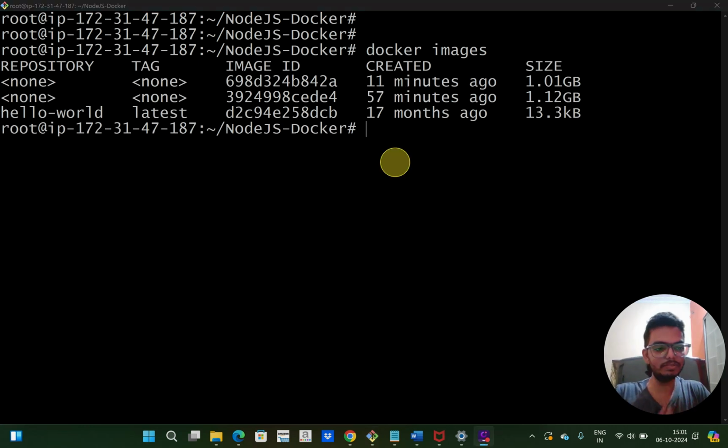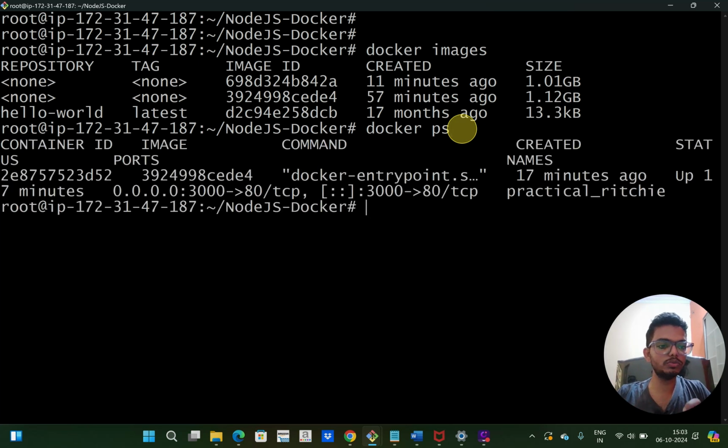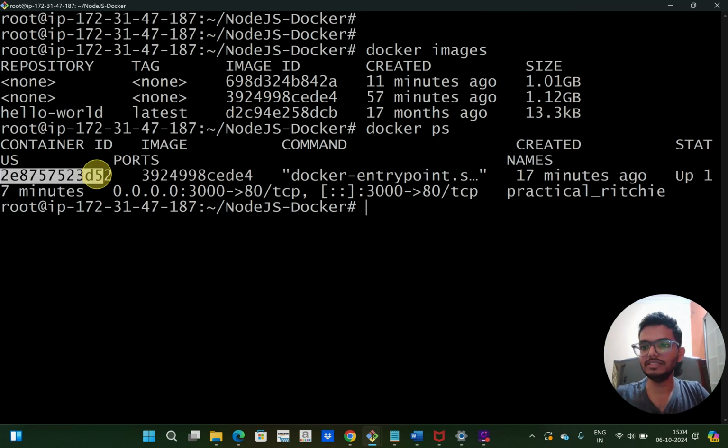But before deleting any image, we have to check whether any containers use that image. If any containers are using that particular image, we have to delete the container first. We can run docker ps to check the running containers. So you can see these containers using this particular image. So before deleting the image, we have to delete this particular container.